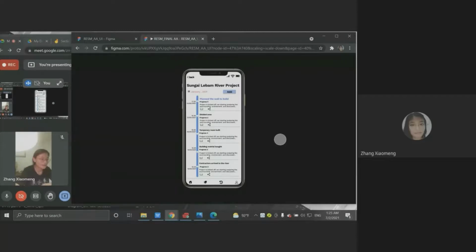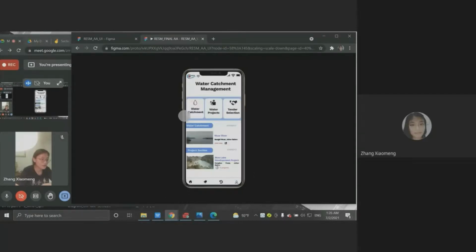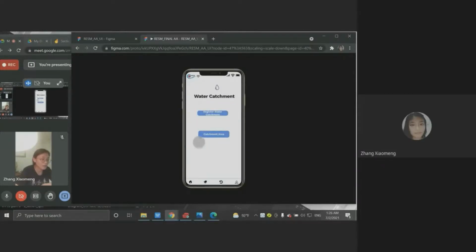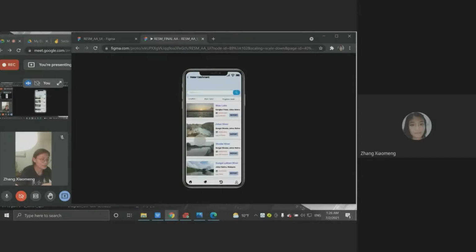Okay, next let's demonstrate the generate report use case. Let's go back to the main menu first. Okay, now we perform the first alternative flow of the generate report use case, which is Bagage Offshore generate the water catchment report. So first, let's enter the water catchment menu. Let's click the catchment areas. It will display the list of the catchment areas.